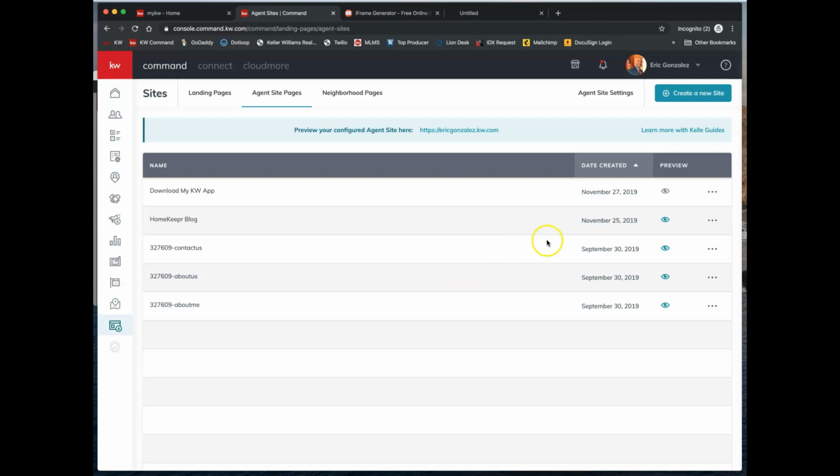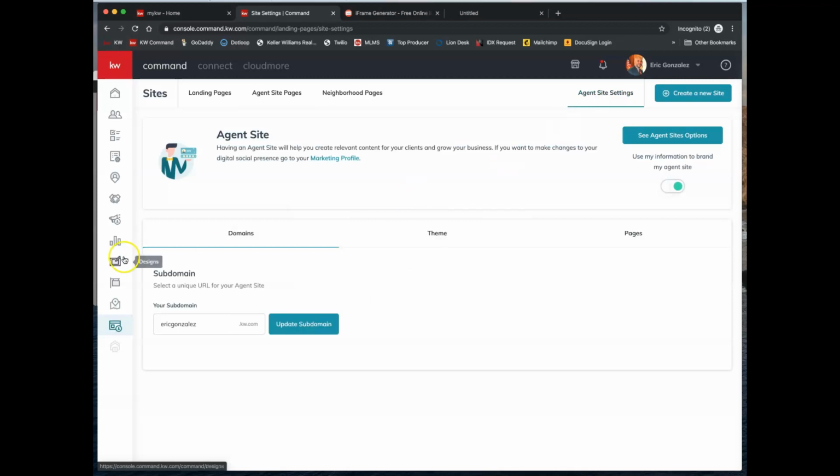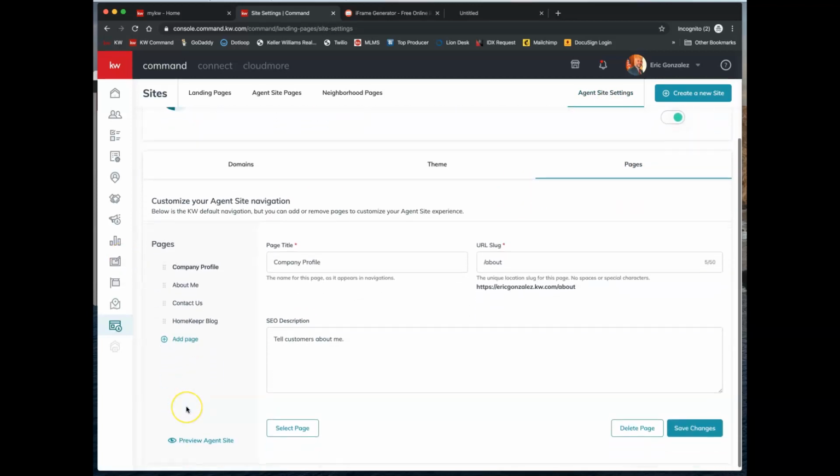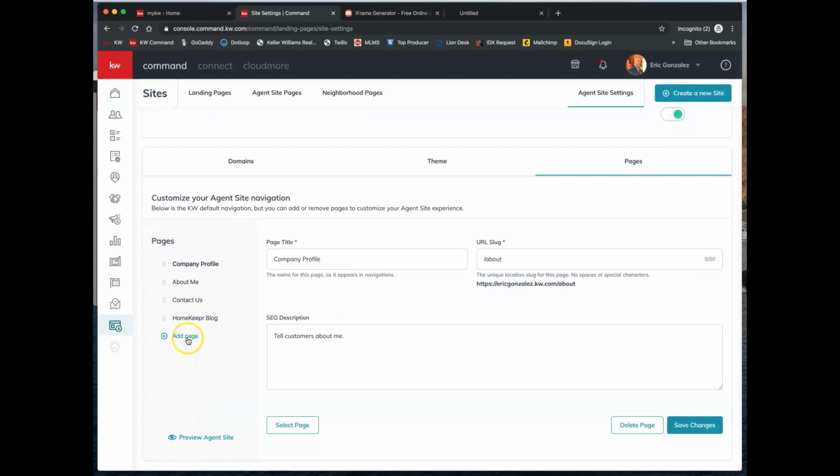That'll take us back to the My KW page. You'll see here that it's not active yet. We have a couple more steps, and then this will be active. So we're going to go over to Agent Site Settings here on the right-hand side in Command. At the bottom, we're going to go to Pages, and we're going to add a new page. Scroll down a little bit so you can see what I'm doing. Add Page. The name of the page is going to be Download My KW App. I just copy paste this over here.